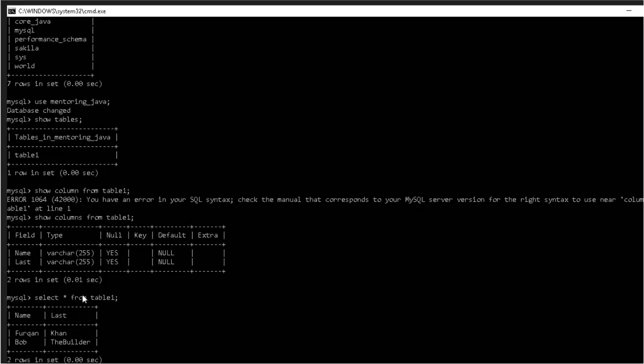And as you can see, table 1 contains the first name. In the name field, you can see Furqan, the last you can see Khan, and then you can see Bob the builder. So basically, you just inserted data inside a SQL table using your Java IDE.